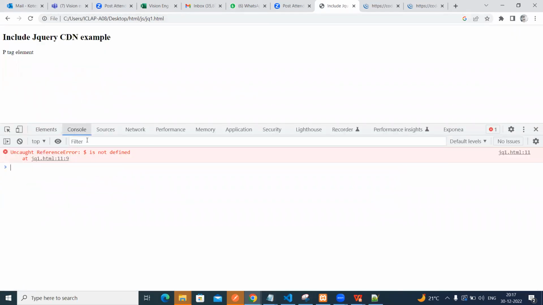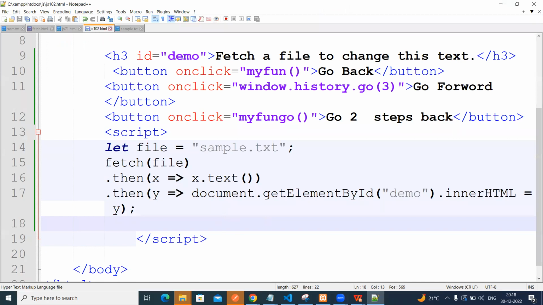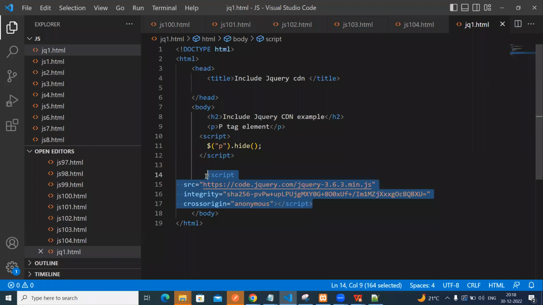So if you can see this one here, dollar is not defined. That means the jQuery library, whatever JavaScript library, is not loaded. We already included the JavaScript library in the footer part, but we are writing the jQuery before that library file. So that's why we are getting the dollar is not defined.